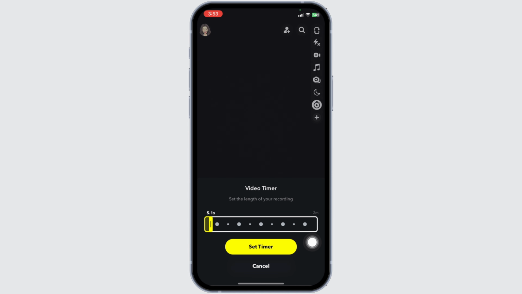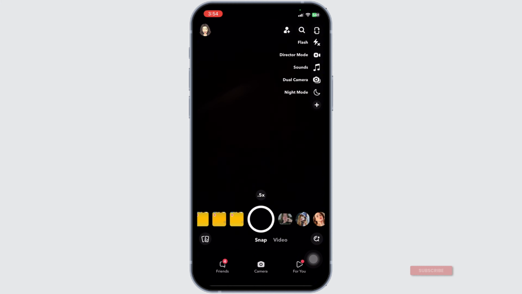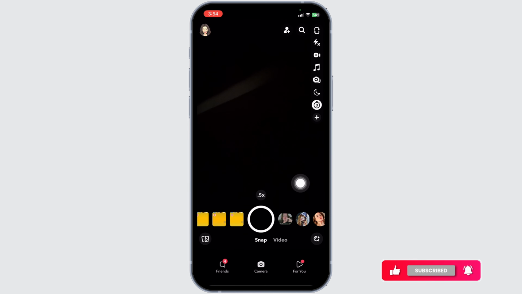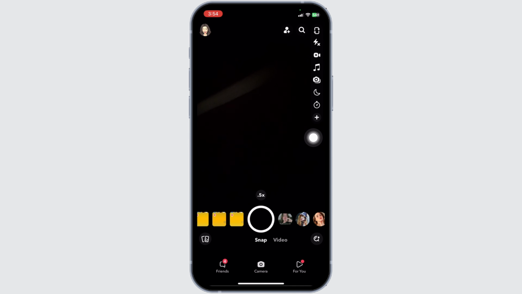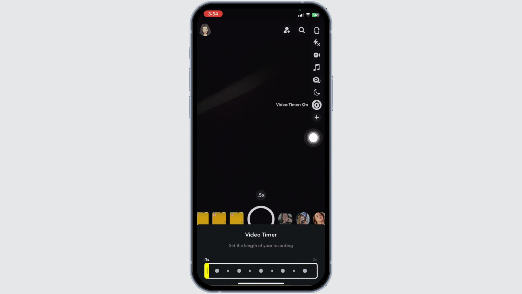In the case you want to disable timer, you just have to click on it, and with that, the timer icon will disappear. And that's how you turn on or turn off timer on Snapchat. It's a handy feature for capturing the perfect moment without rushing.